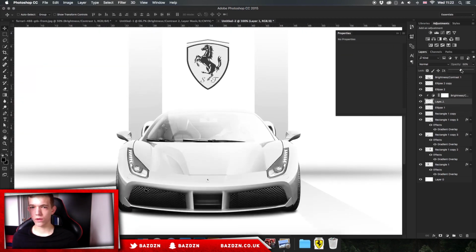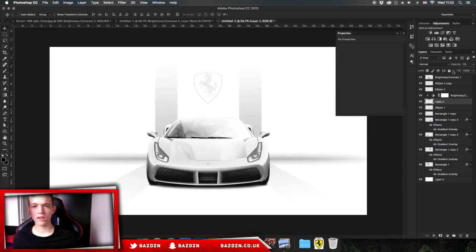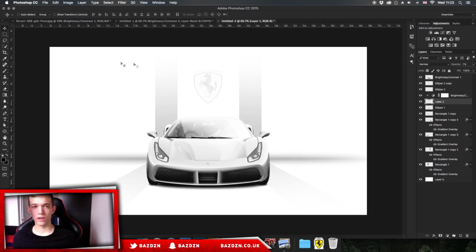And now what I'm going to do is lower the opacity of the badge, just to make it fade into the background, and it makes the whole design a lot more clean. And yeah, I prefer it that way. So now that we've done that, we've added our car, we've added the badge, and we've added the room around it, and it's actually starting to look really cool.